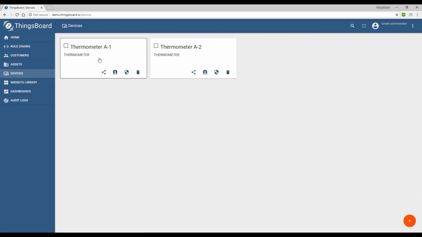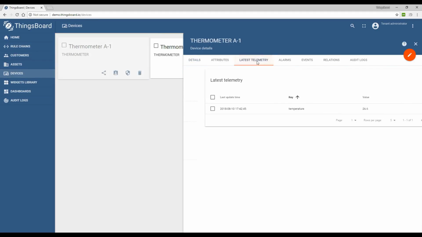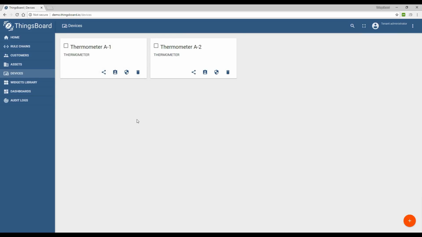Let's navigate to the device details and ensure that the rule chains are working properly. We should see the new temperature data arriving in the latest telemetry panel every 10 seconds. As you can see, the device emulator works fine, and it's time to create the dashboard to visualize our data.